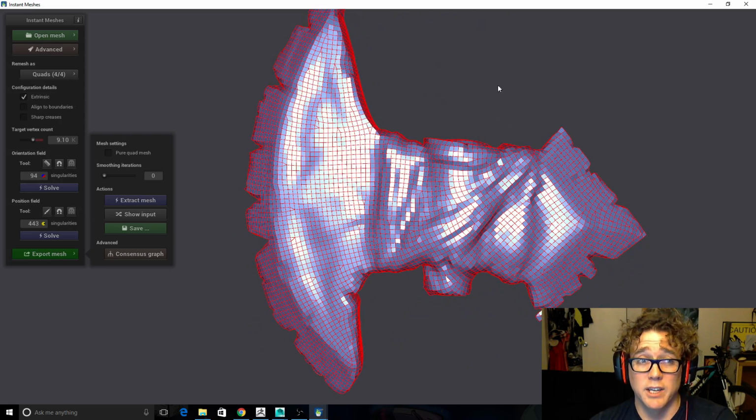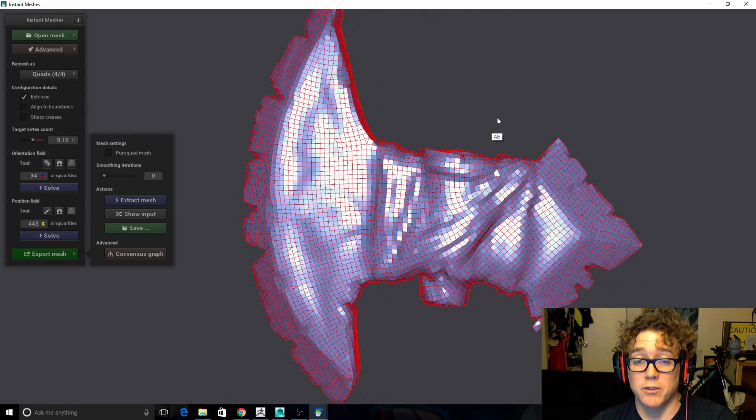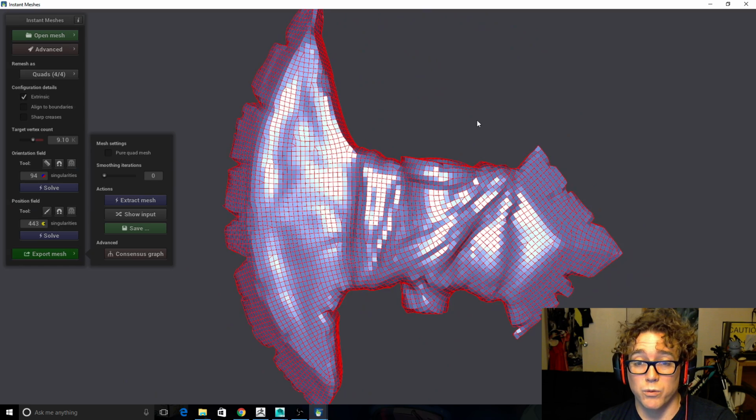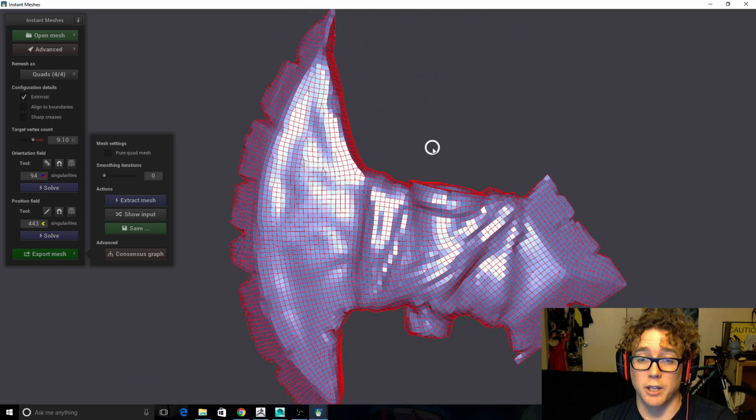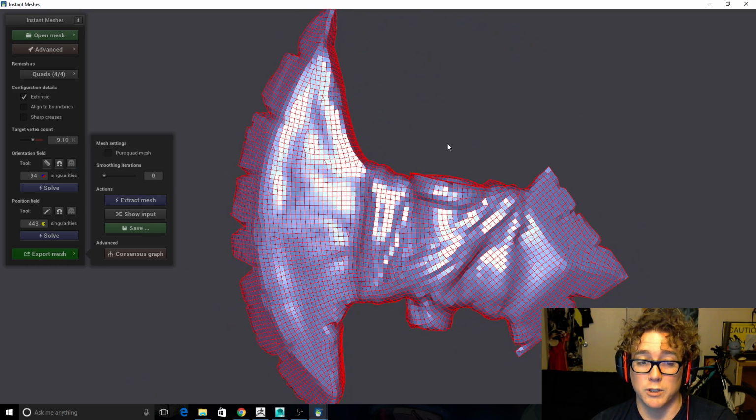So anyways, that is a free program called Instant Meshes. And it is wicked awesome. It can load crazy high detail polygons and reduce them really, really low and keep it nice and beautiful. And it's free. So, hooray! Go check it out. All right. Hope this helps people.